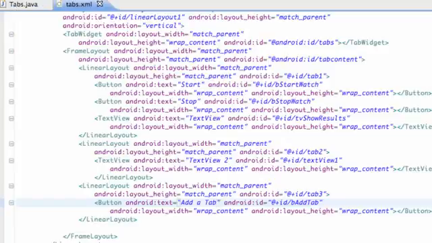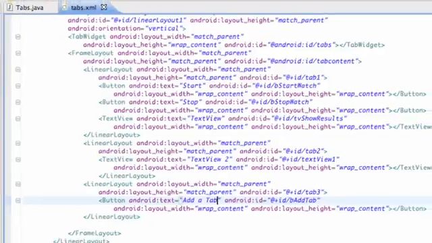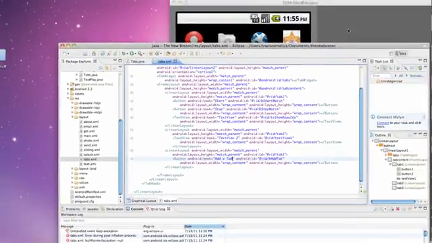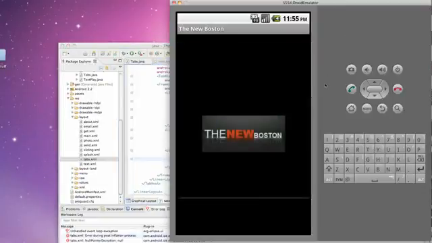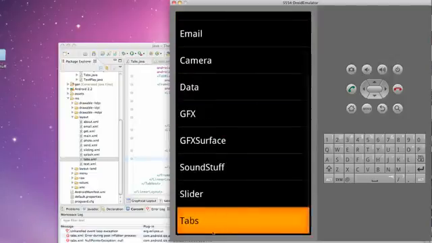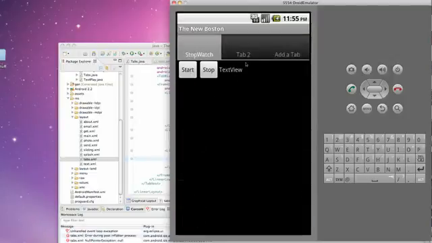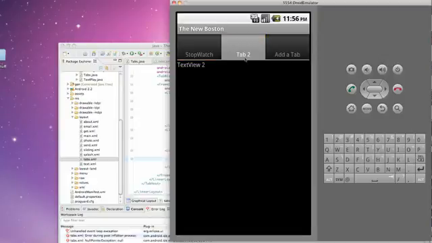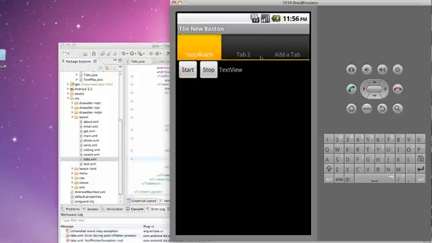Well, actually, let's run it real quick, make sure everything works. So we open our tabs, and we have our three tabs. The first one we have our start and stop, the second one we have our text view, and the third one we have that add a tab button. So there we go. Everything looks pretty good.